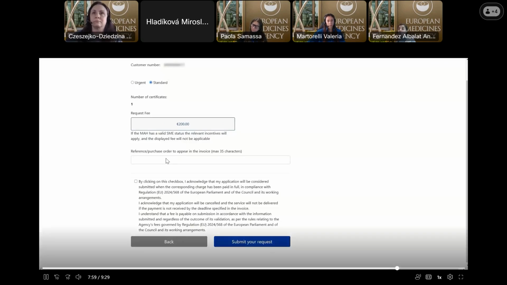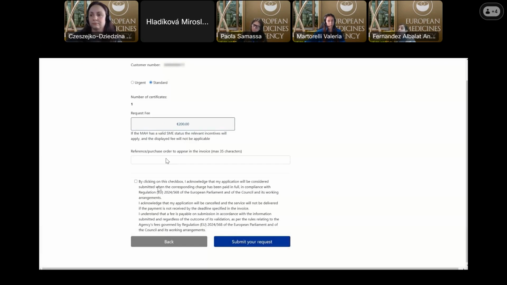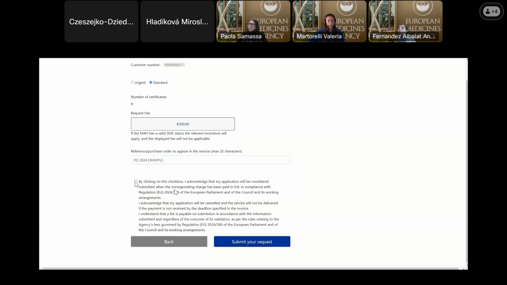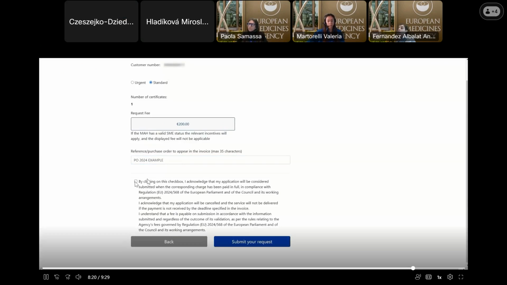It is possible to add a purchase order number or reference that will be included in the invoice. This field has a limit of a maximum 35 characters. Once all the fields are filled out, double-check your information to ensure accuracy. When you are ready, confirm by clicking the checkbox. Finally, click on the Submit Your Request button to submit the form.